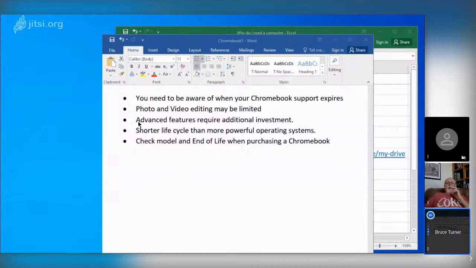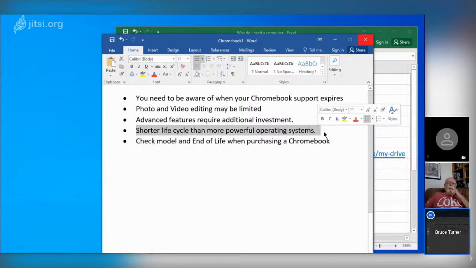So what I was talking about, the reason you don't want to buy a really cheap used Chromebook is because the Chromebook will expire after a while, and you won't be able to load the newest stuff on there. There's a limited lifetime to a Chromebook. It's called a life cycle, and the life cycle is a little bit shorter than some of the more powerful operating systems like Windows 10 or Mac OS.